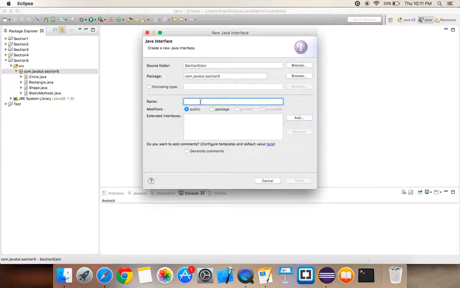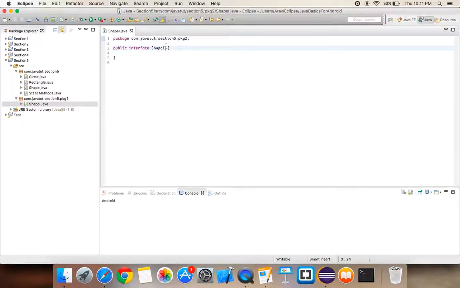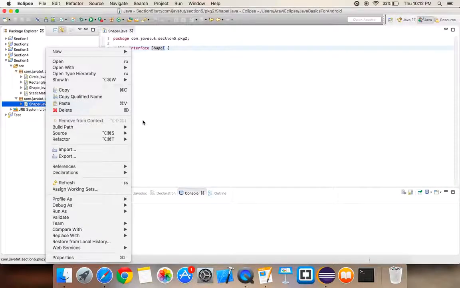And I'm going to again create shape interface. Actually, I'm going to create shape, but in a new package. So I'm going to say section 1 dot pkg2. Finish. I named it wrong. Darn. So instead of doing that, I can just say right click. It'll be good to understand this.